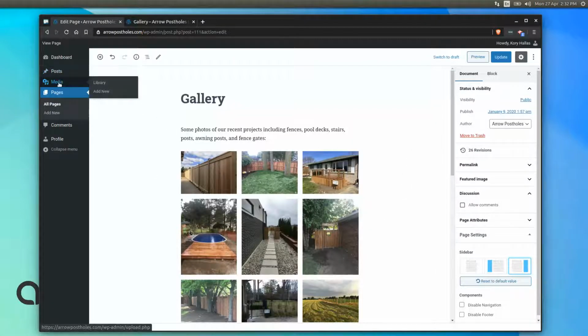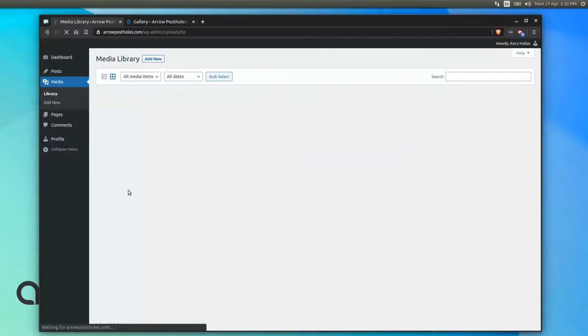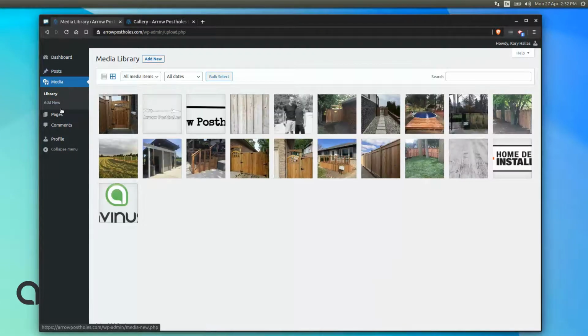Now, keep in mind that if you delete one of these photos from the media section in WordPress, then it will delete from this photo gallery. And that is editing the media content on your website. So in these 3 videos, we've discussed logging in, editing your posts and pages, and editing the media files.